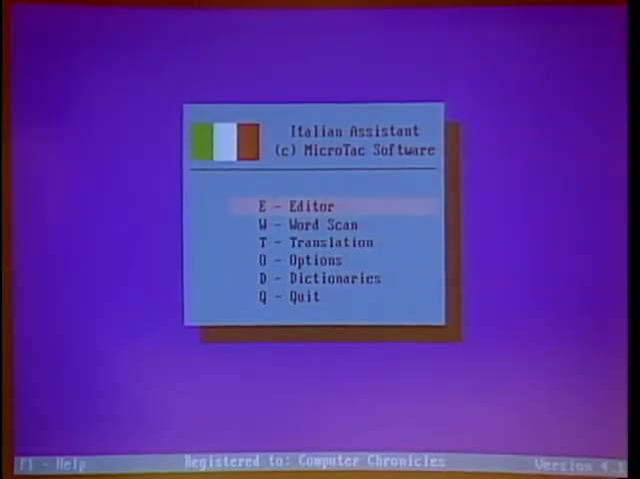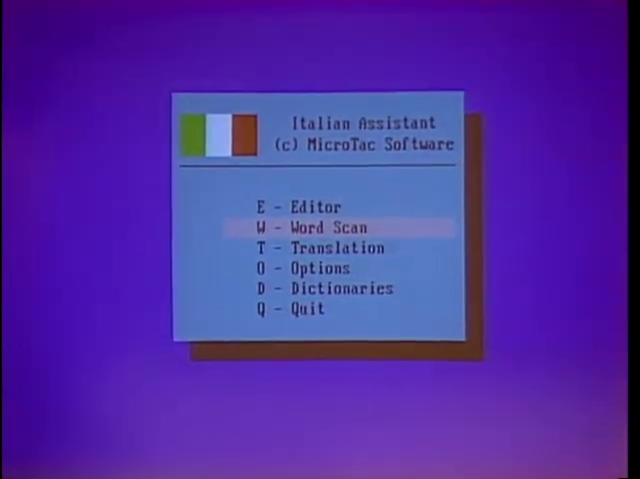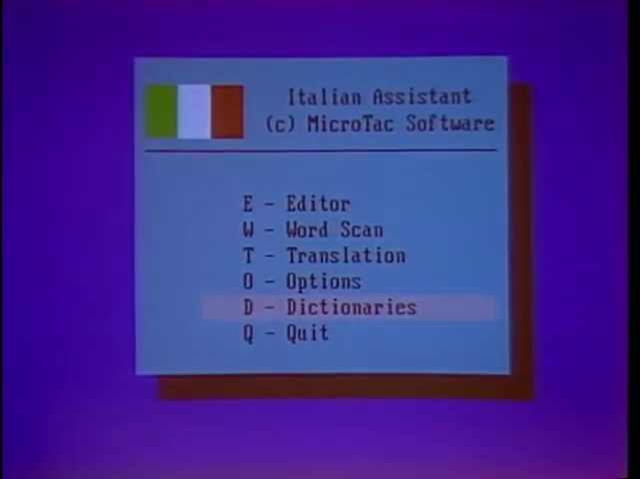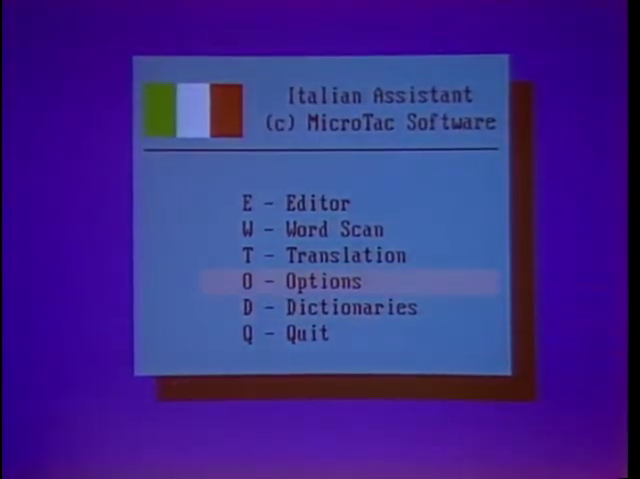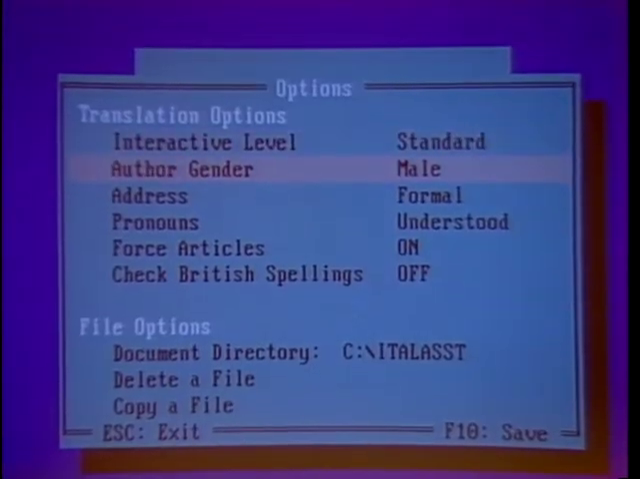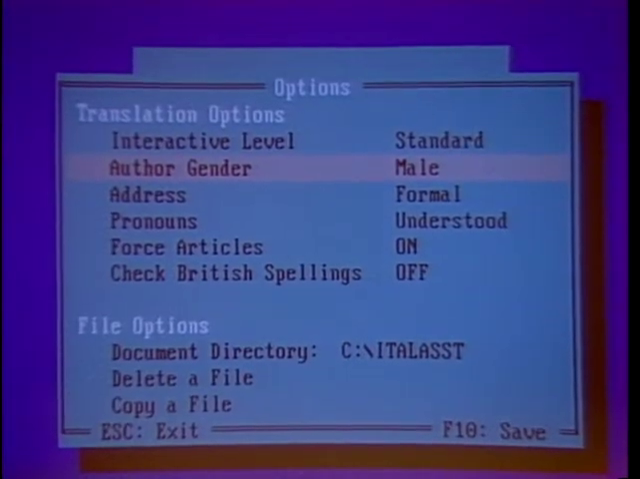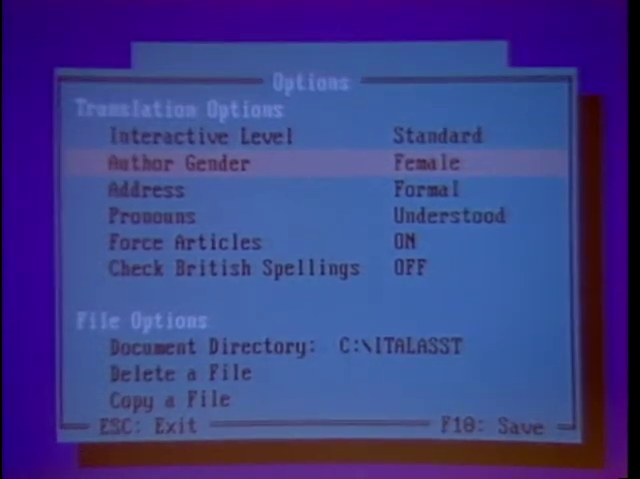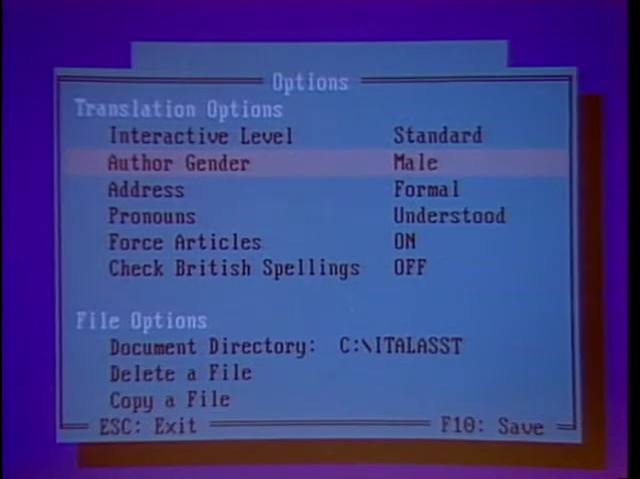Sure. The program consists of a couple of modules: the editor, which works on ASCII files; a word scan, which allows you to scan through the document and find the words that aren't in the dictionaries, which you can then add very easily to the dictionaries. So a couple of options that you'd probably want to set before you begin to translate. For example, the author gender. If the author is a woman, that would be different if you translated the sentence, I am angry, than say if you were a man. So it'll automatically pick the right gender for the speaker. Exactly.